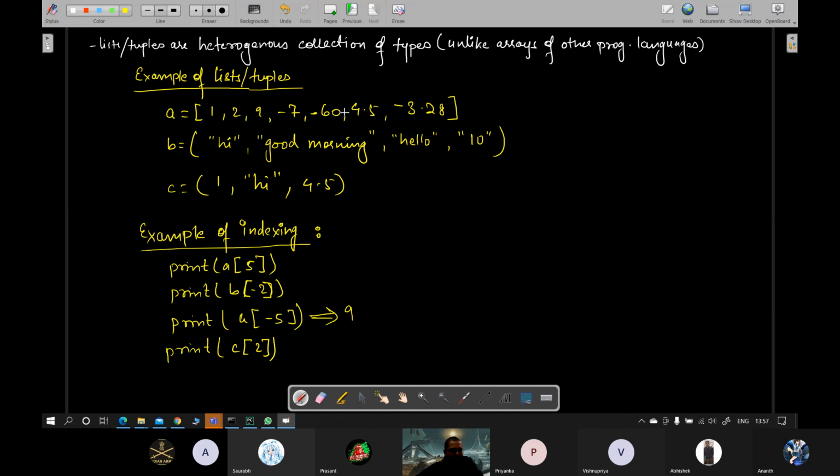काउंटिंग जीरो से शुरू होता है सौरभ? So that is wrong. 0 1 2 3 4 5. That's why I am asking you. In the exam, in the hurry, you will make mistakes. B का -2. When the index is negative, you will start counting from right side. -1 -2, that will be hello.